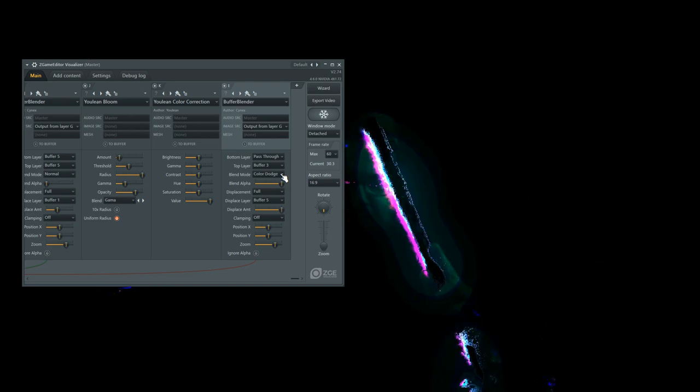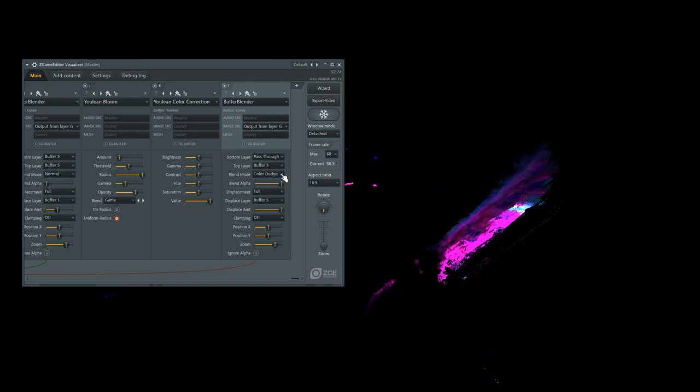Darken, that's fun. Color dodge, here it is. Woo! That is cool.